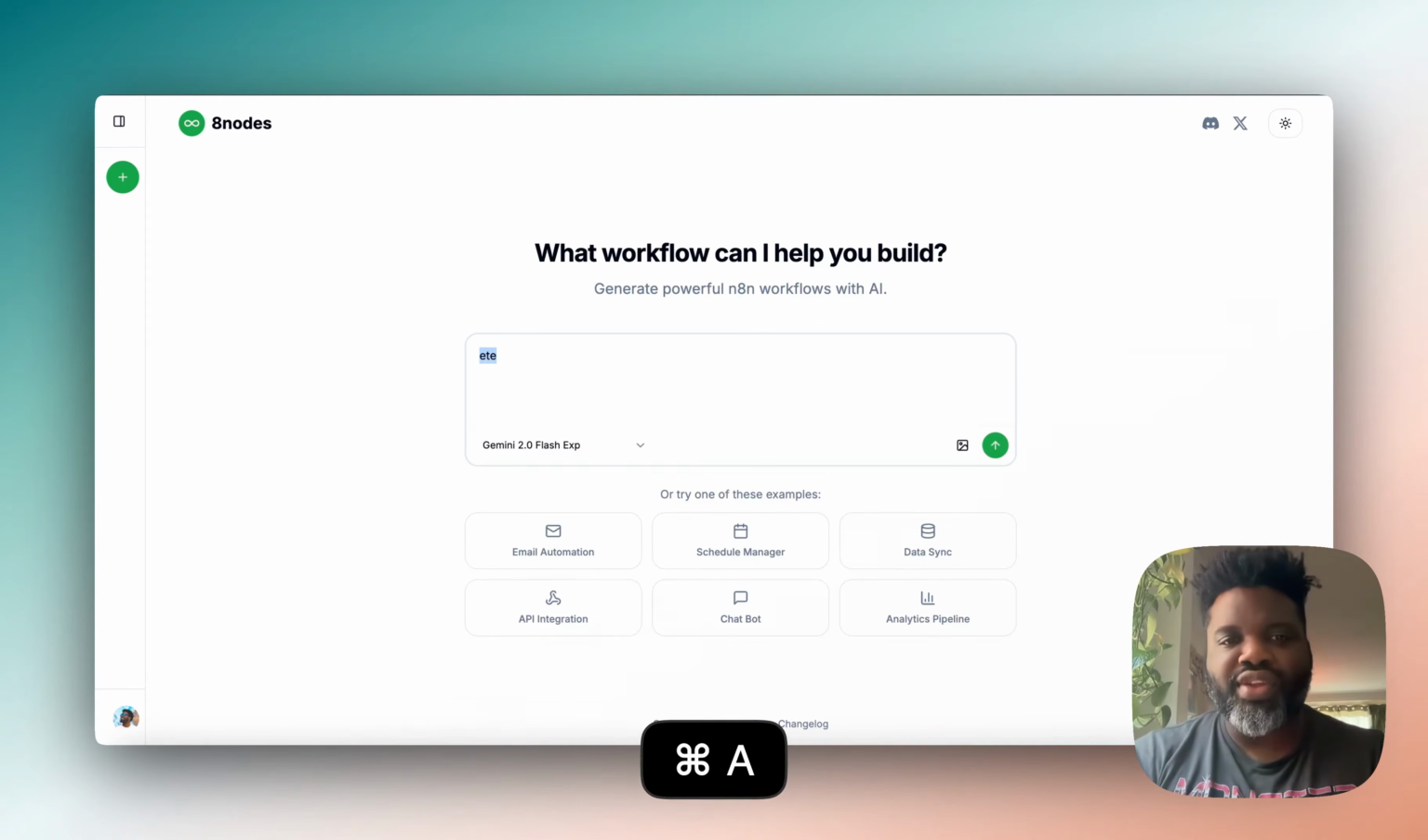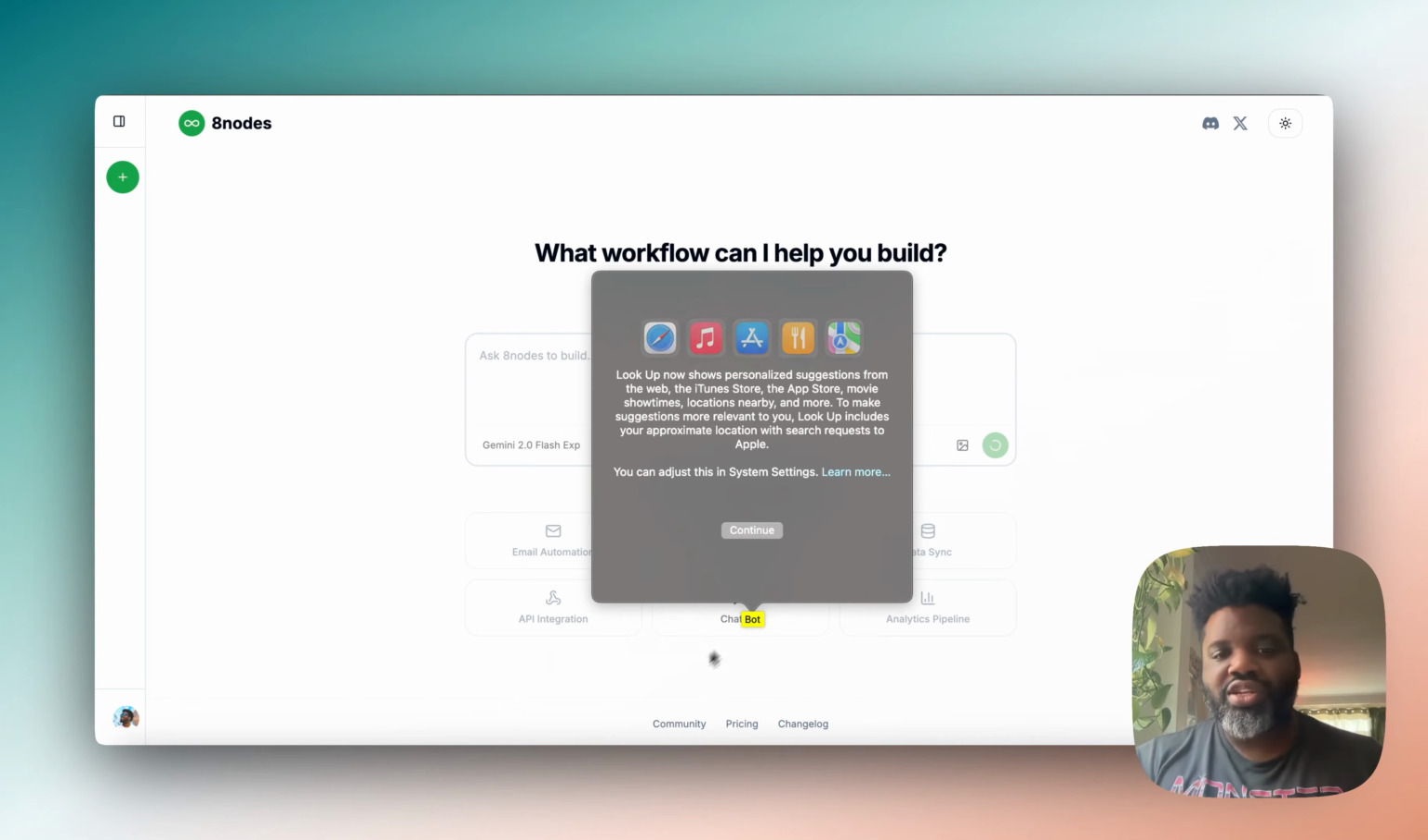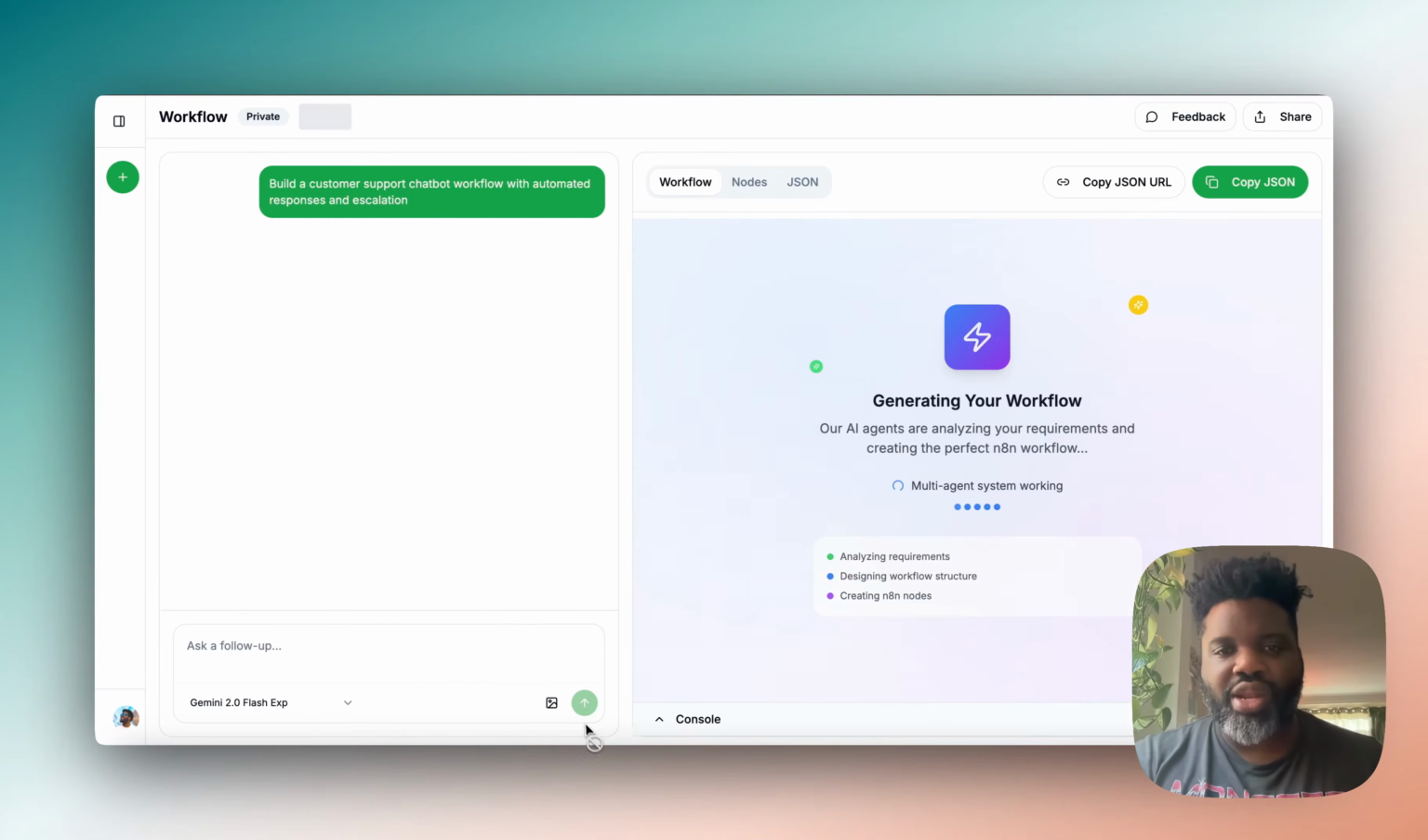So I can either type something right now, or I can just click on one of the pre-selected examples that's just going to fill up the prompt and show us an example. All right, so let's take a look. So let's say I were to click on chatbot.